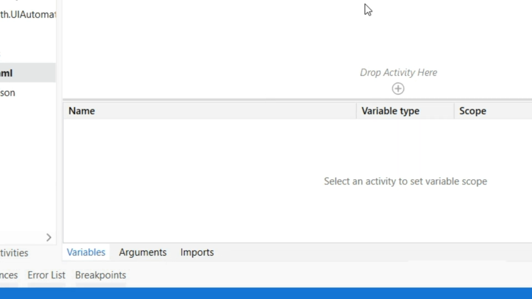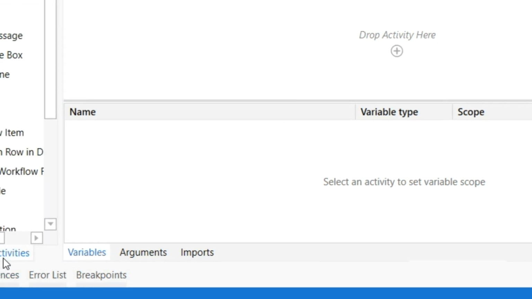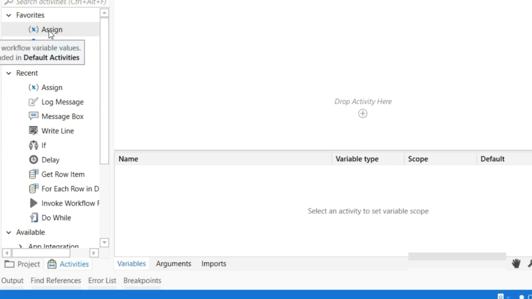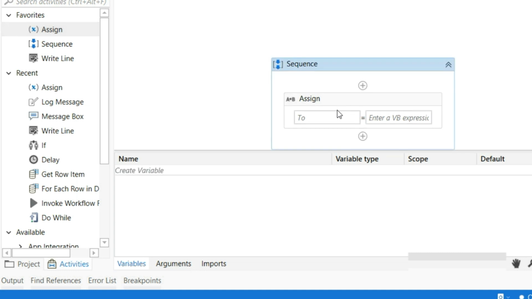So first of all I will go to the activity section to add one activity called assign. Now I have created one assign activity, and this activity is used to assign some value to a variable, and also from here you can create a variable. There are many ways to create a variable.